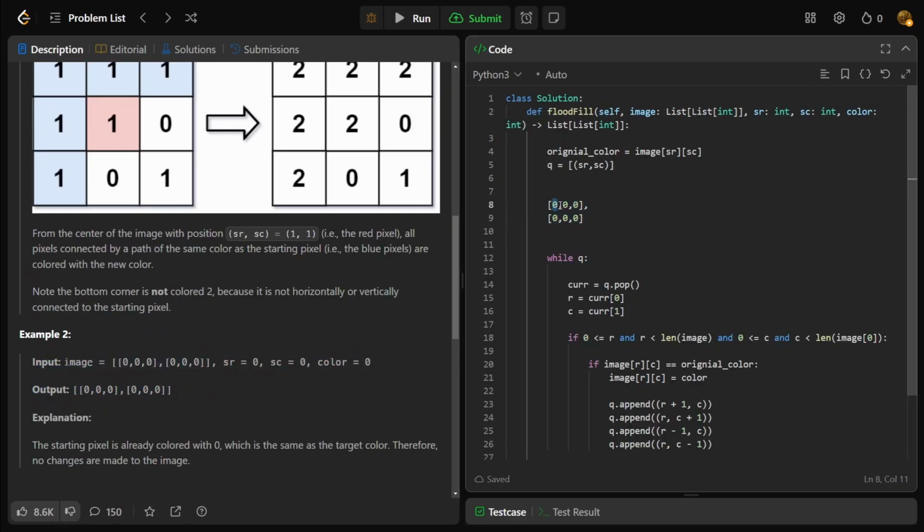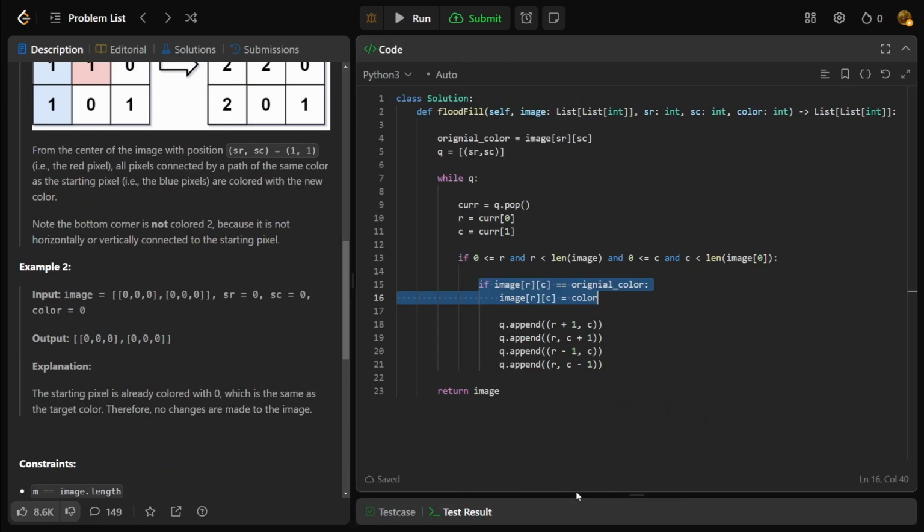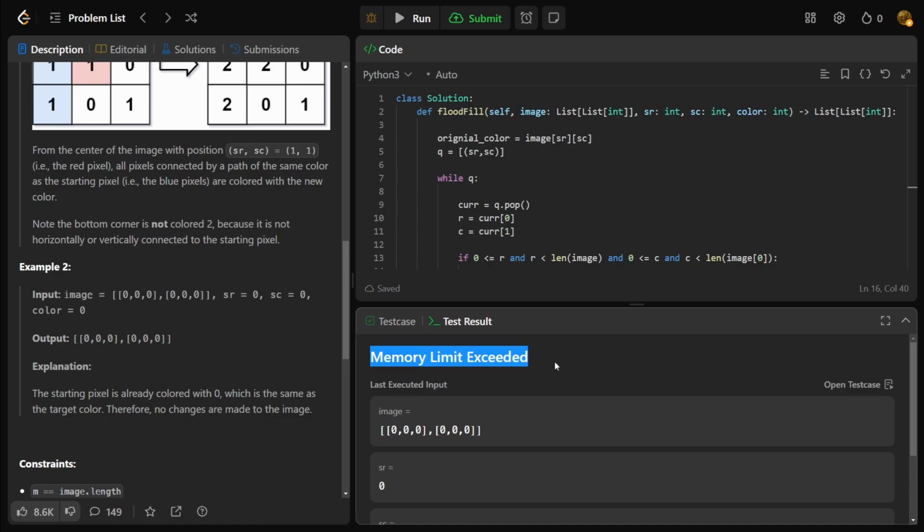We start on this index and we change this color to the new color, which is 0. We're changing its original color to the same color. And then we move up, down, left, and right. So when we get here, after we change the color, we go up, down, left, and right again. And we're adding this value back into the queue. So what happens with our test case is that we keep adding values back into our queue such that we just run out of memory. So many zeros are being added to our array that we just crash our program. So that's why we get this memory limit exceeded. It's because we keep adding values back into the queue.